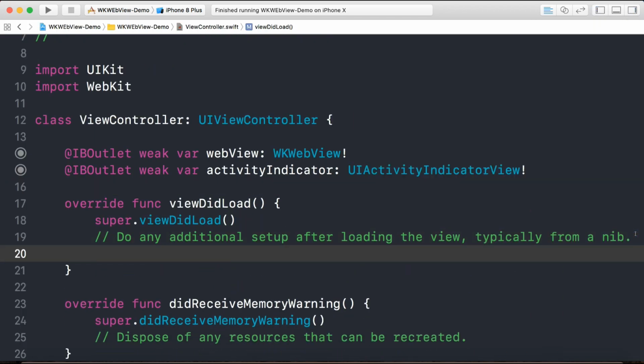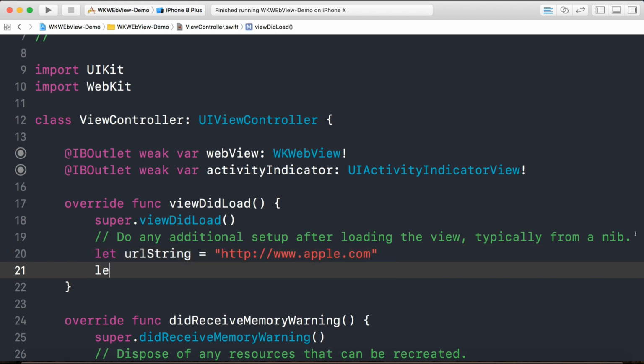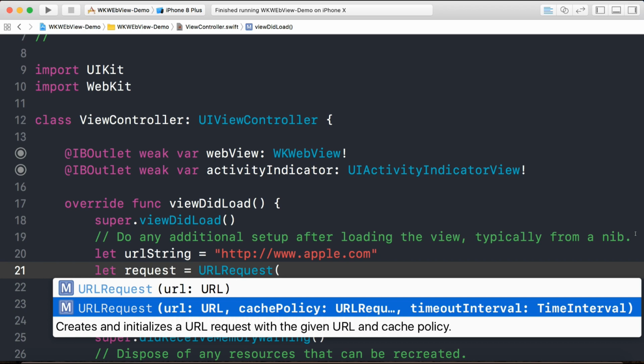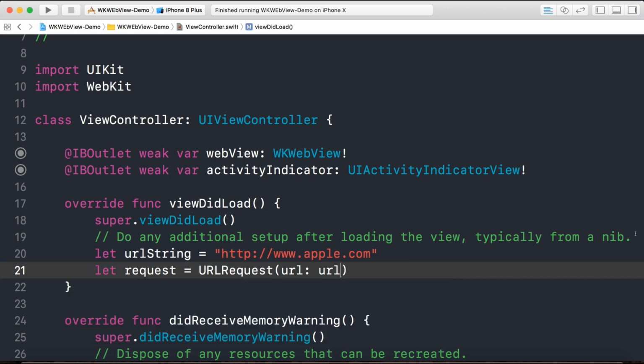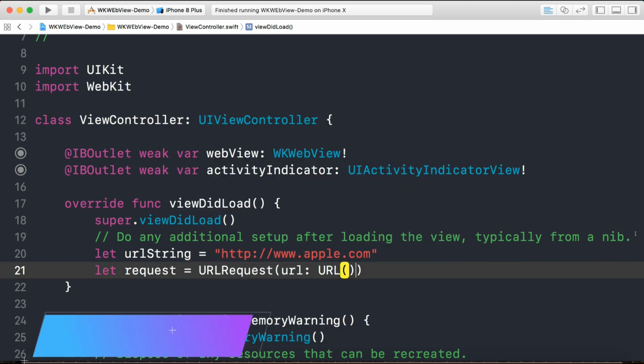First we create a URL string: let urlString is equal to http://apple.com, and now we need to create a request. So let request is equal to URLRequest, and it will say url, so we need to pass in the URL here.